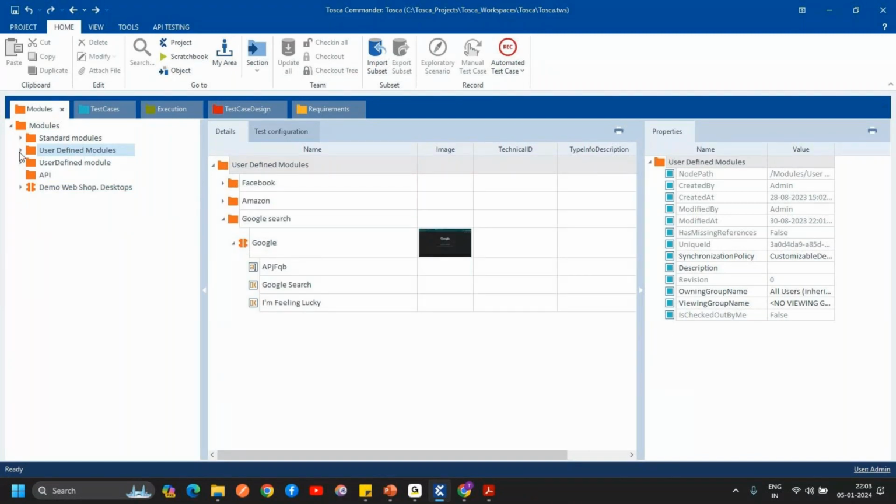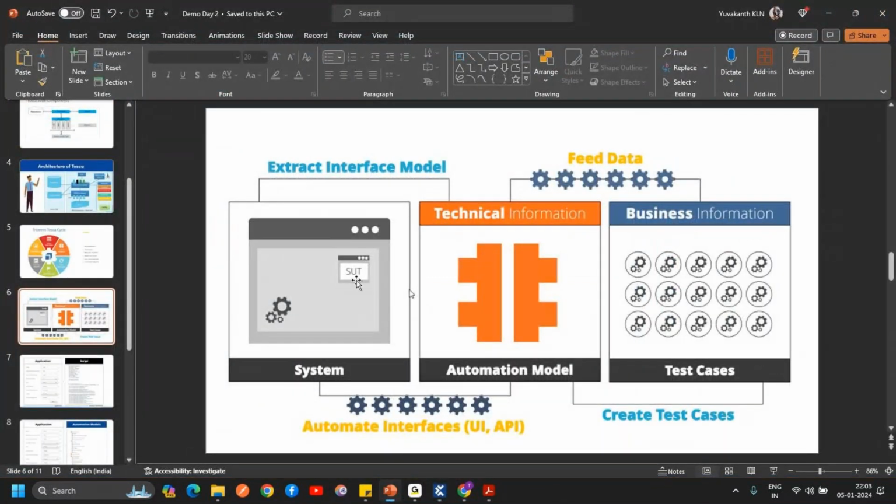Coming back to the PPT, you have a system under test. Now what you do is capture all the things that you want to do in the system under test as technical information in Tosca, called a module. Once you have a module ready, this is called an automation model. With the help of this model, you start creating a test case. How do you create your test case? By giving business information. Business information is nothing but different types of test data that you are passing to this model.